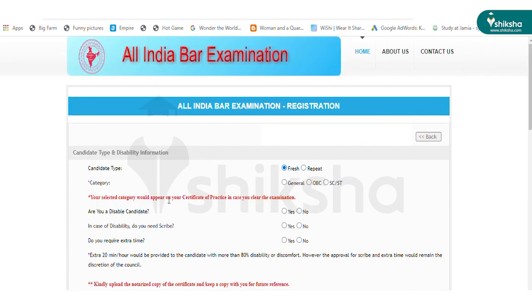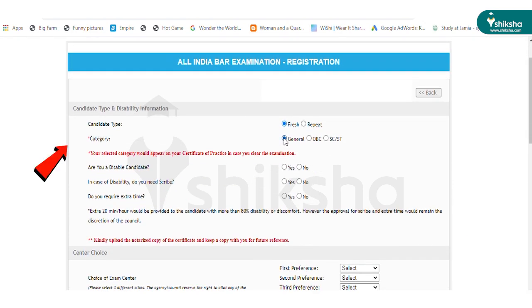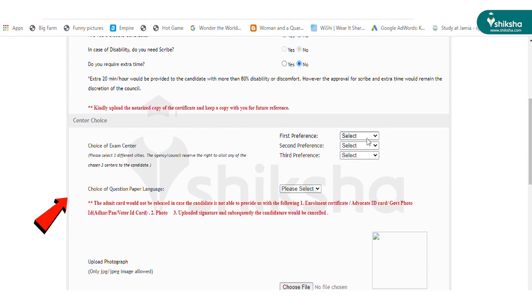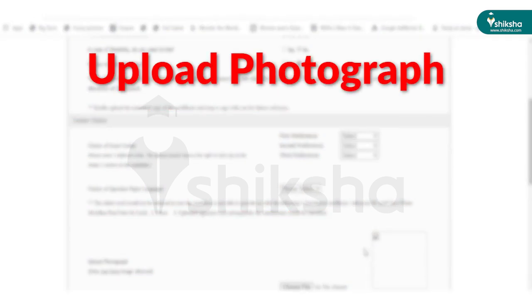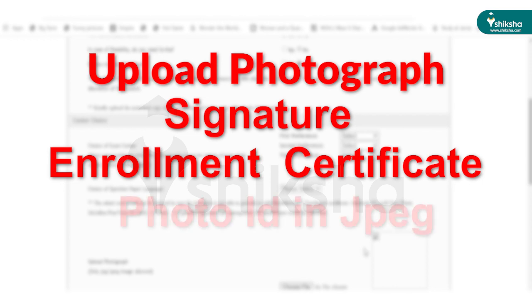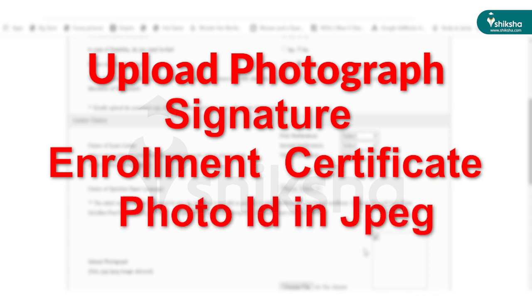On the next page, select your category, disability if any, and question paper language. Also choose 3 cities in which you would like to give the examination in order of preference. Once done, upload your photograph, signature, self-attested enrollment certificate, and self-attested photo ID in JPG or JPEG format.